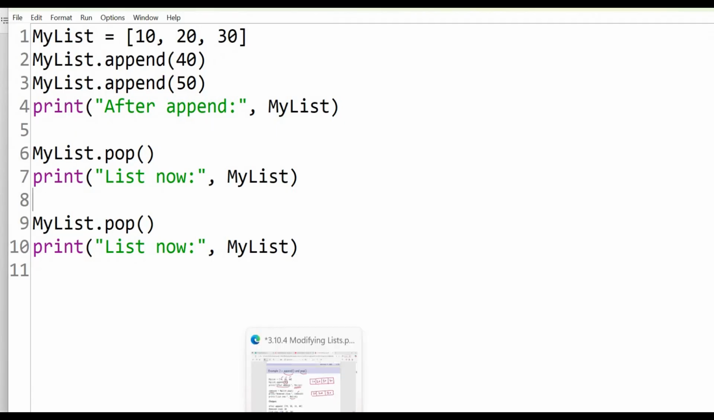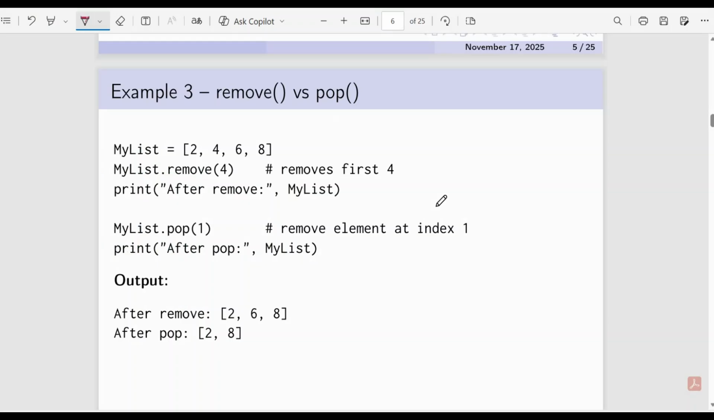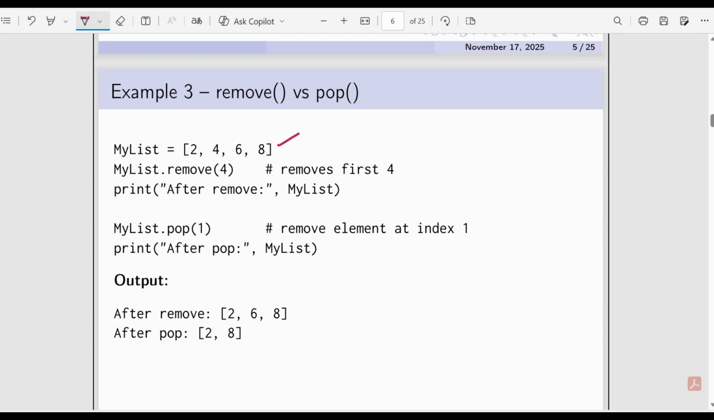Next one is remove versus pop. My list equal to 2, 4, 6, 8. This is the list, and you are going to do my list dot remove 4. Now it will remove 4. It will not remove at the end; pop is used to remove at the end. After remove 4, the list will be shown like this: 2, 4, 2, 6, 8.